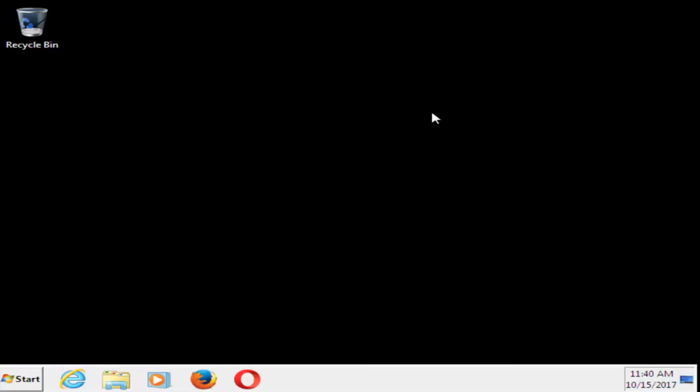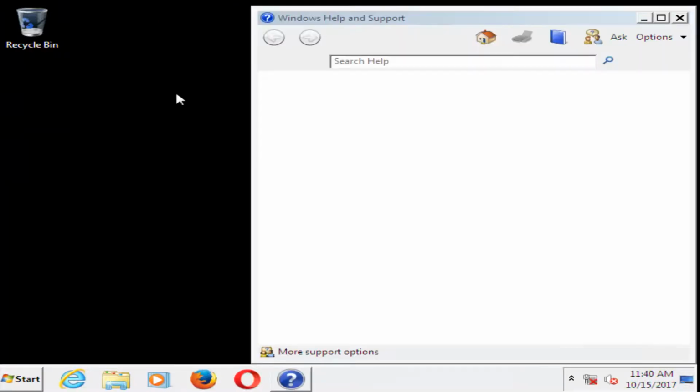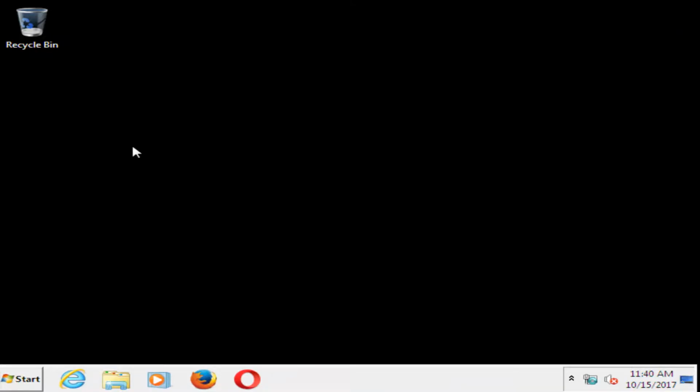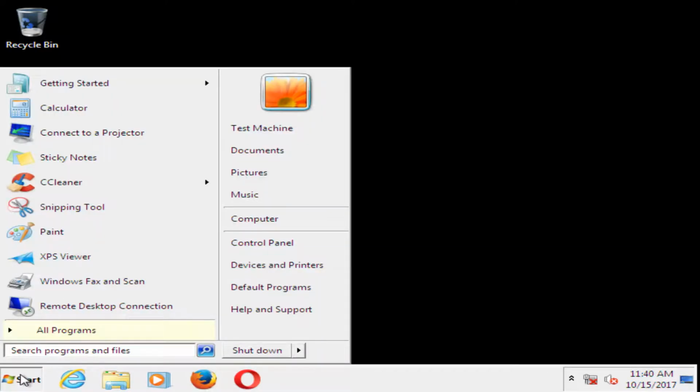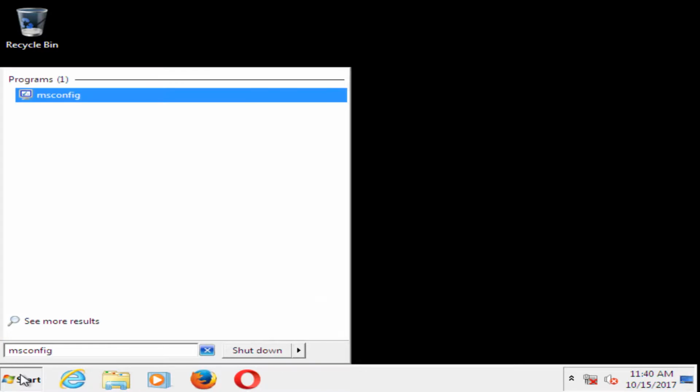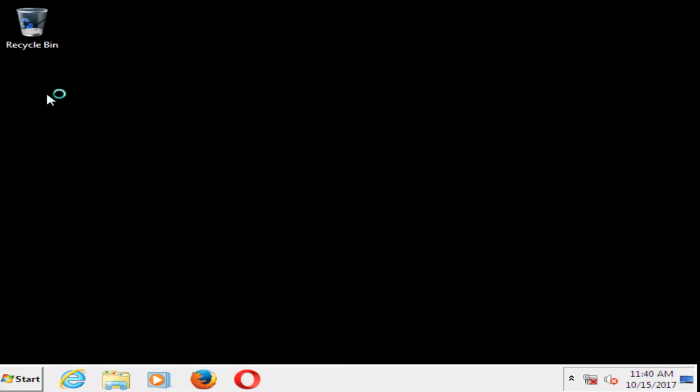Okay, so now that you're in safe mode, you're going to do whatever you were going to do in safe mode. So basically just proceed with uninstalling any programs, running any scans you were going to run beforehand. And once you've completed all of that, you want to head back to the start button, left click on it one time. Type in msconfig. Underneath programs, best match should say msconfig again, left click on it.